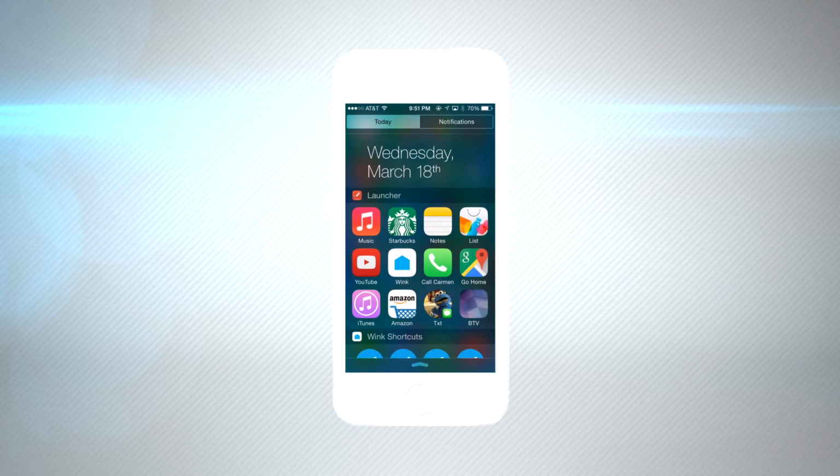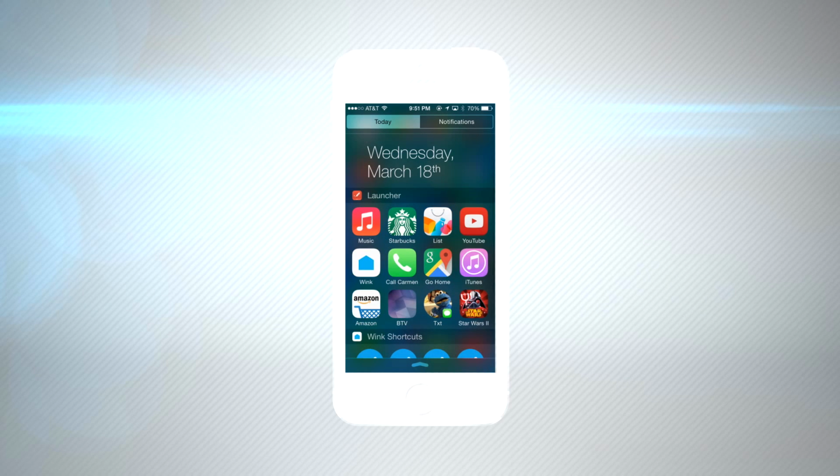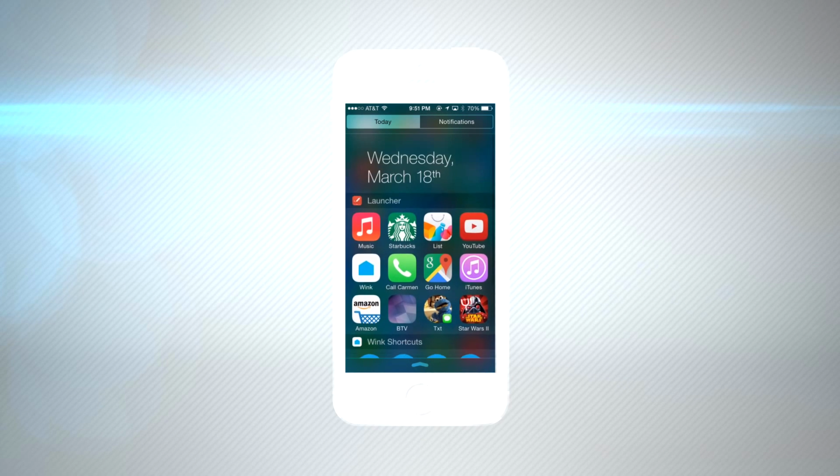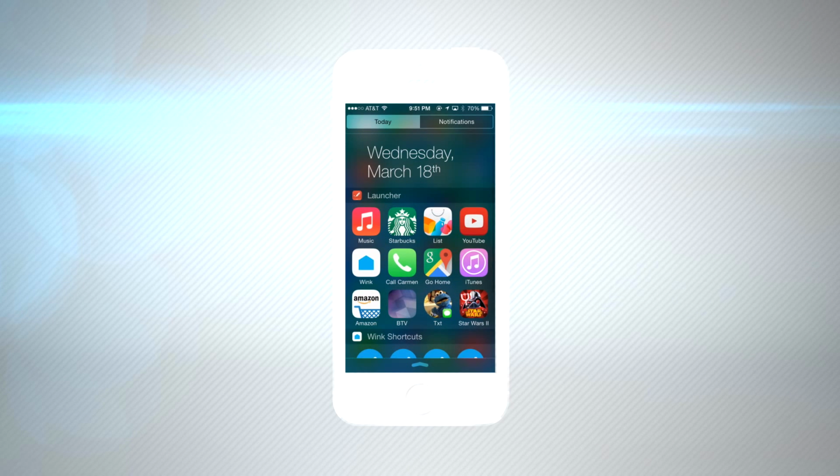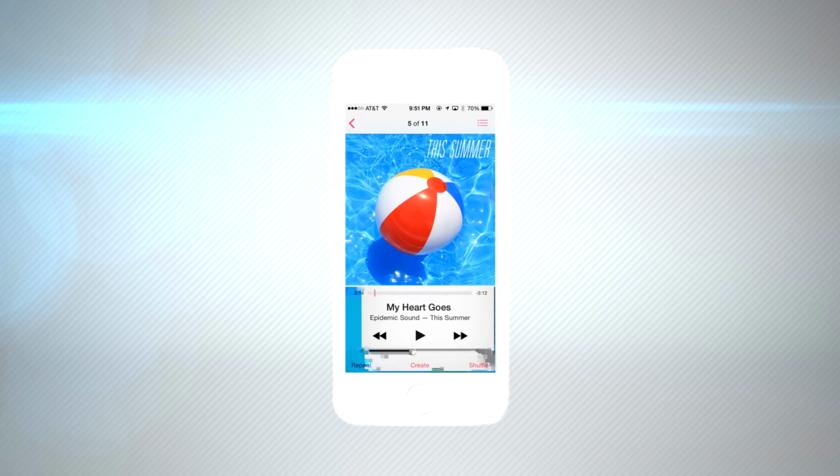And you'll see here, I'll just swipe down. It's going to update in a second. There you go. And you'll see I have the Star Wars 2 app right there. And now you could just basically run around on your phone and you'll always have access to these apps really quick and easy.